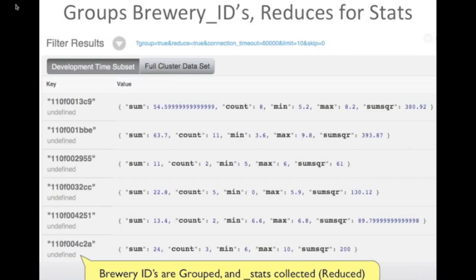And what I have is the number of beers for each brewery ID, the count, the sum of the alcohol by volume, the minimum and maximum alcohol by volume, and the sum of squares. So now I can calculate the average alcohol by volume per brewery. If I just take the sum of the alcohol by volumes and divide it by the count, I have the average alcohol by volume per brewery. I don't know if that's that important, but I can get a sense for how much alcohol each brewery produces on average.